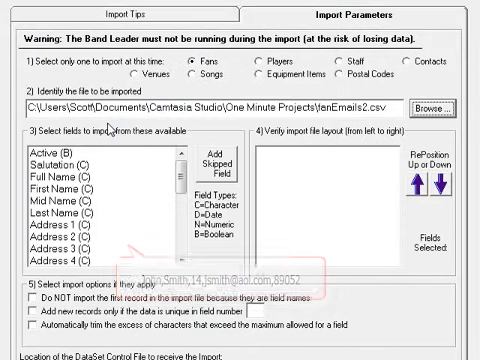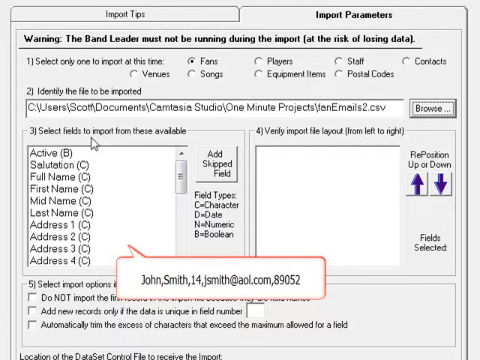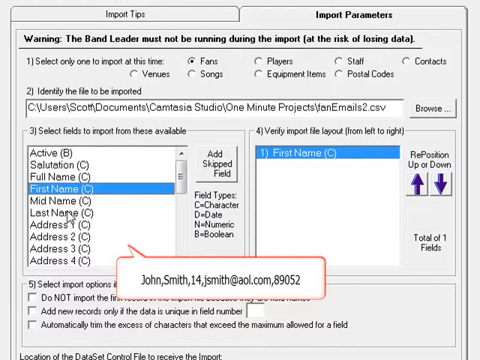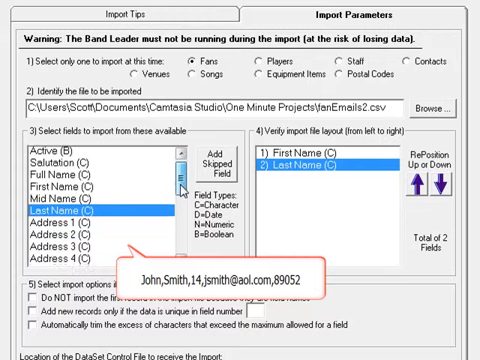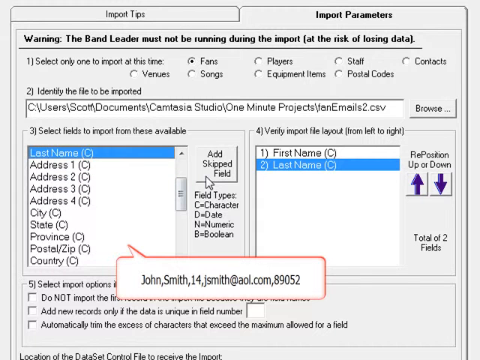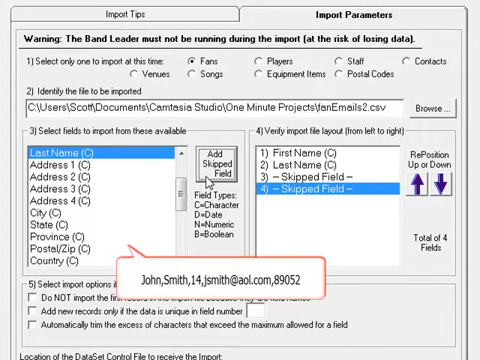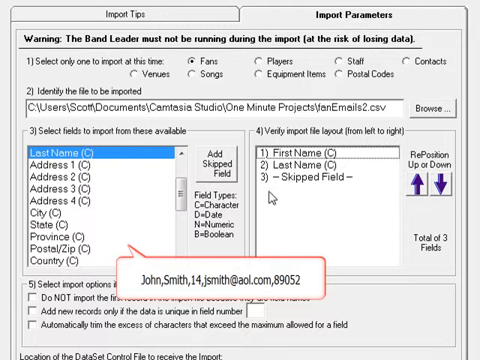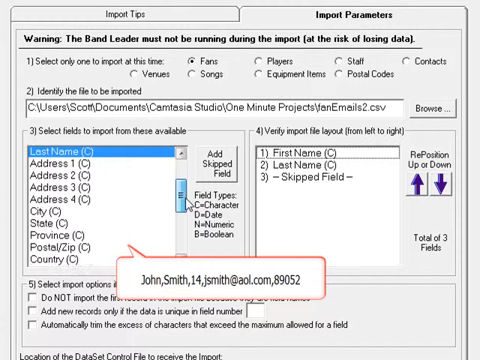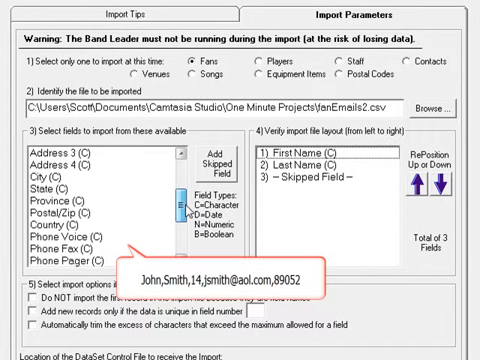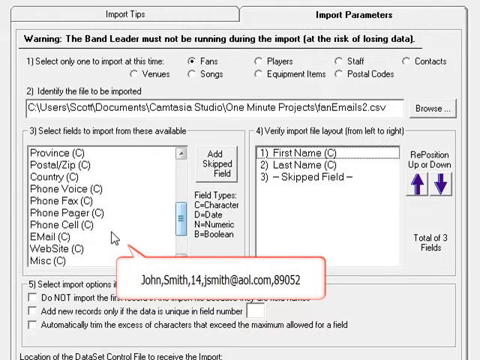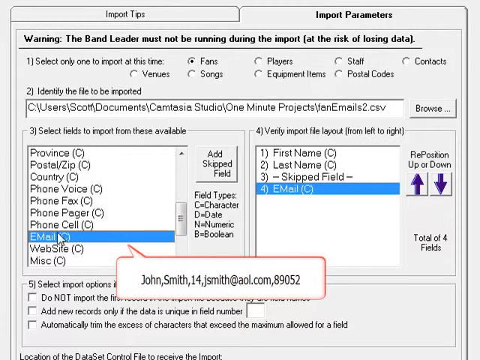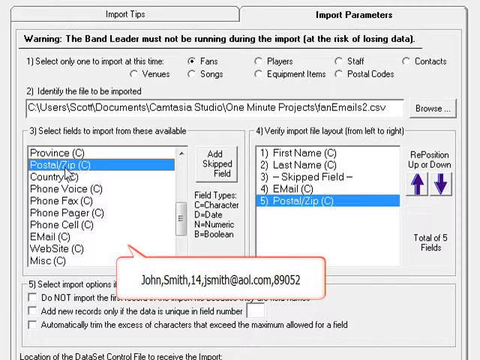A list of fields we can import shows up on the left. We must select the fields in the same order that they appear in our file from left to right. I can't import the third field, so I must add a skipped field as a placeholder. It looks like I made a mistake here, so I'll double-click the mistake and it'll go away. To finish off my layout, let me select email and postal code from the list, as they are the last two fields on my record.